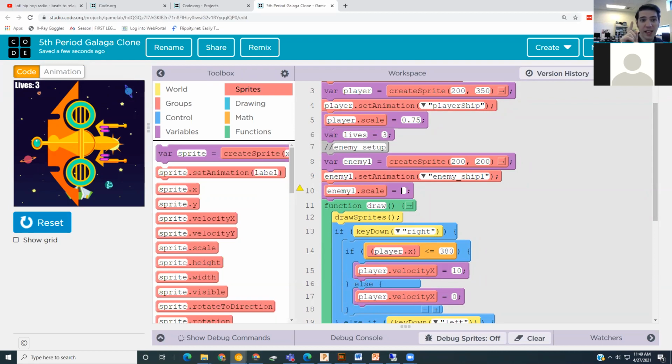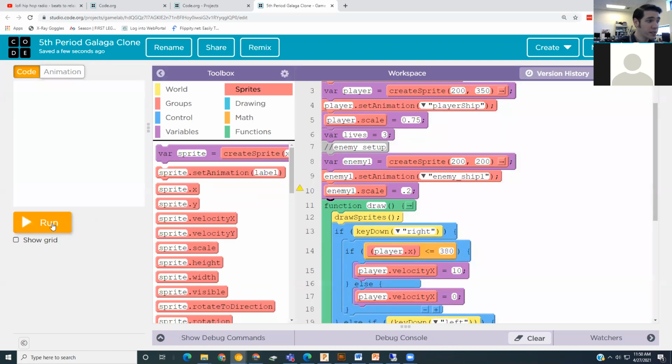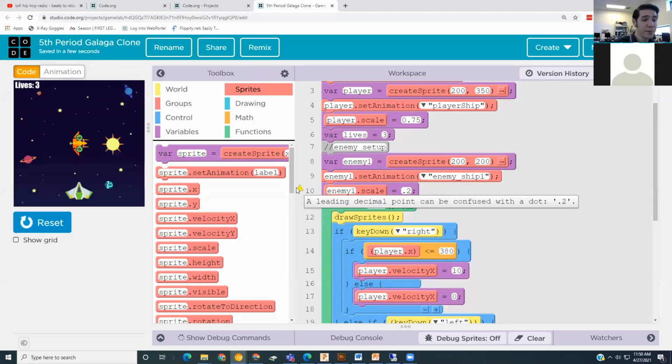One thing I do want to note here that I don't think I mentioned last class. If I type in just .2, it will work, but it's going to give me this warning. It says a leading decimal point can be confused with a dot. This is kind of saying, hey, you can do that, but you might want to do it a little bit differently. What they mean by leading decimal point is that I put .2 instead of 0.2.